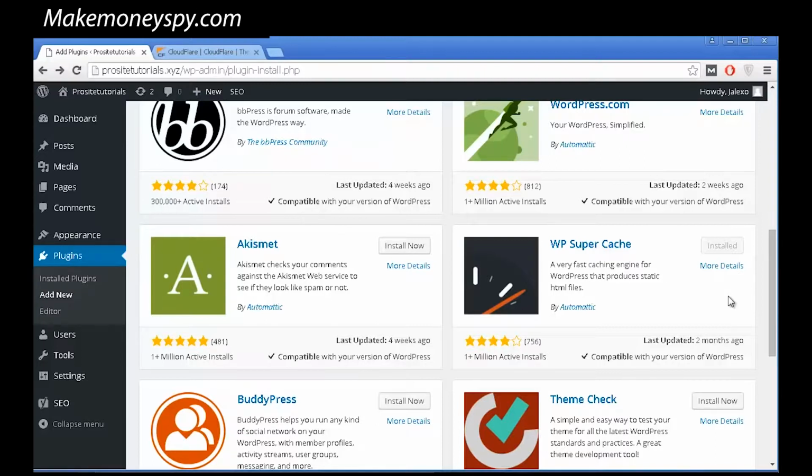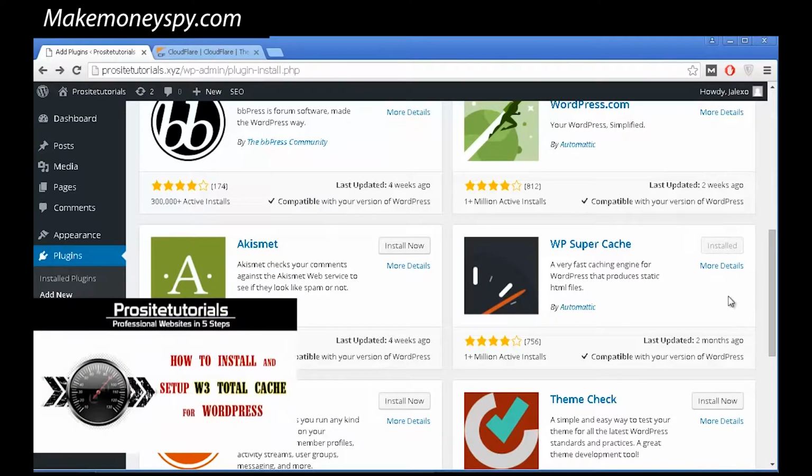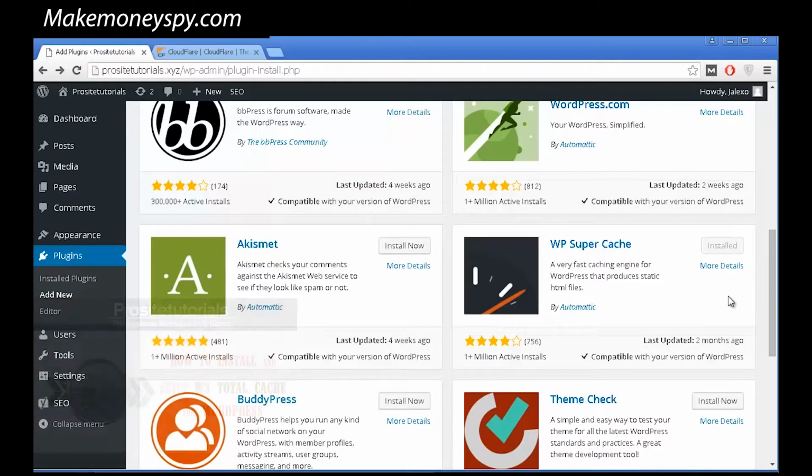But if you want to learn more details about this plugin and the next one I'm going to talk about, I'm going to leave a link on the screen so you can click on that link and watch my other video where I explain them in detail. Anyway, WP Super Cache will allow you to improve the performance of your website so you can upload faster on someone's computer or mobile screen.